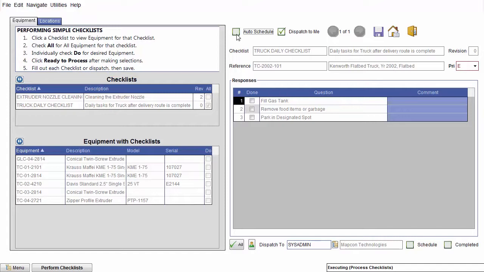If users are looking to simply complete the checklist, they can begin to check off each question or task. To save time, the Check All button can be clicked to check all the Done boxes. Once the checklist is finished, select a priority from the drop-down and check the Completed box. Finally, clicking the Save icon at the top will create completed work orders for each completed checklist.